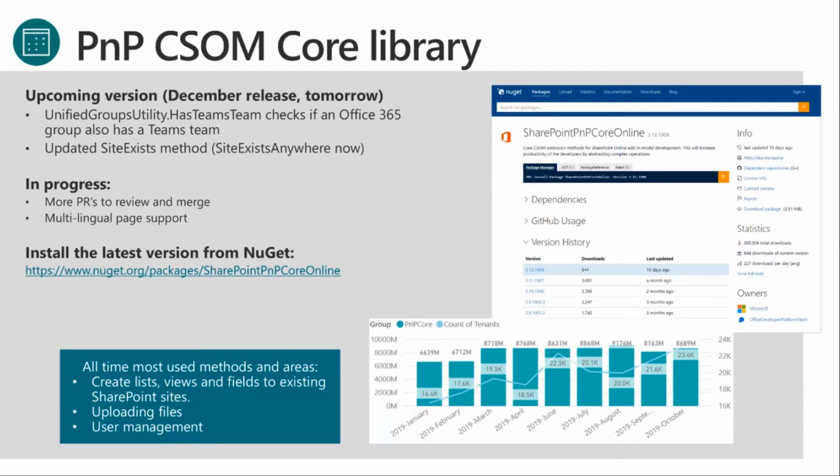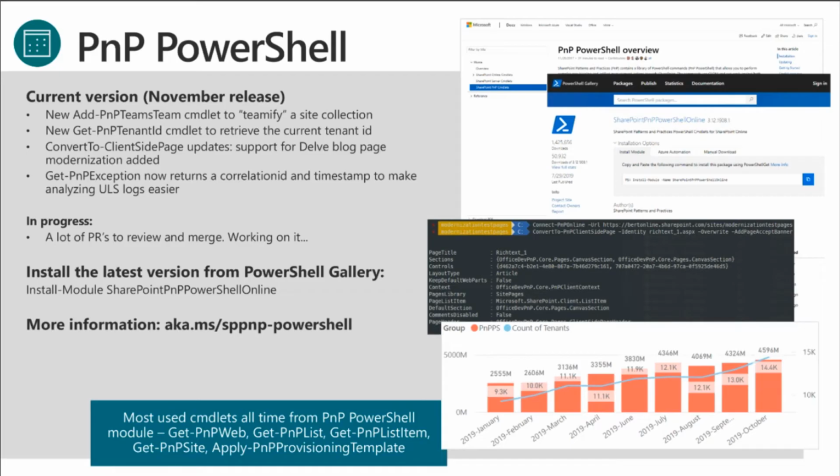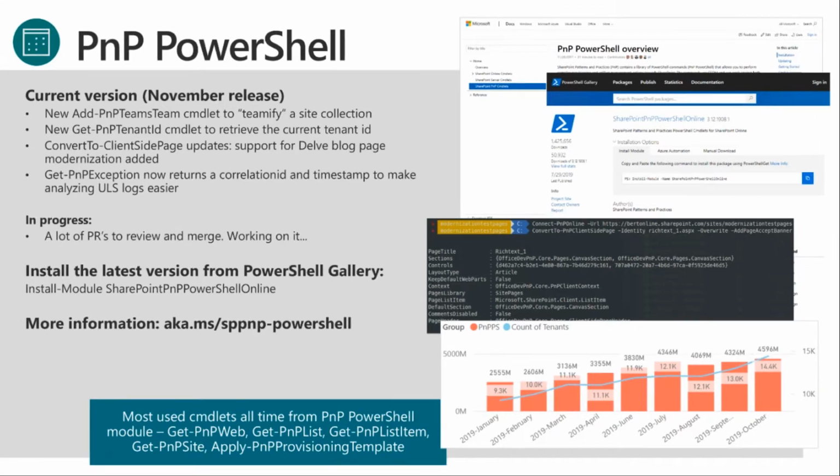Definitely, yeah. Good. And then let's actually go to the PnP PowerShell. So we have a new Add-PnPTeamsTeam commandlet aligned with the previous method, so you can essentially trigger the creation of a team. So trigger the teamify action, like we also sometimes call it. There's a Get-PnPTenantId commandlet as well. So it retrieves your tenant ID, might be added in certain situations.